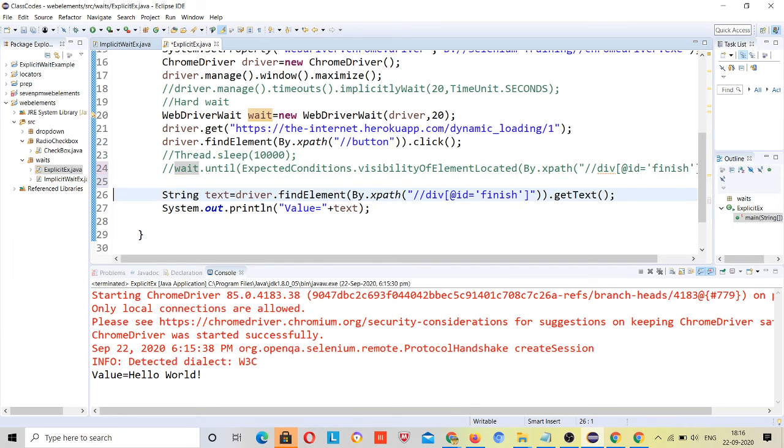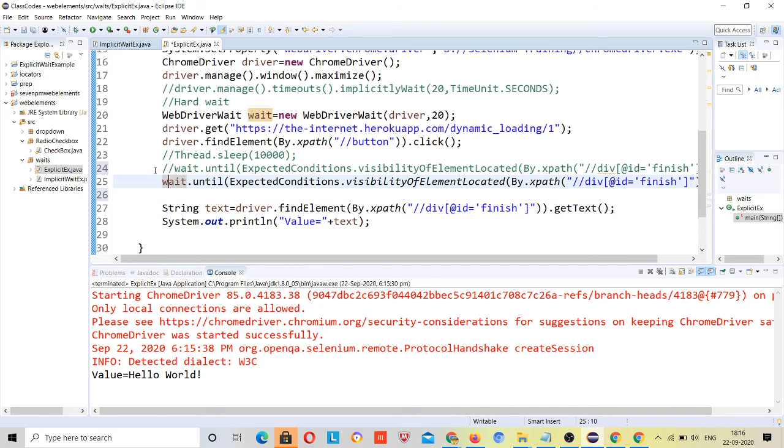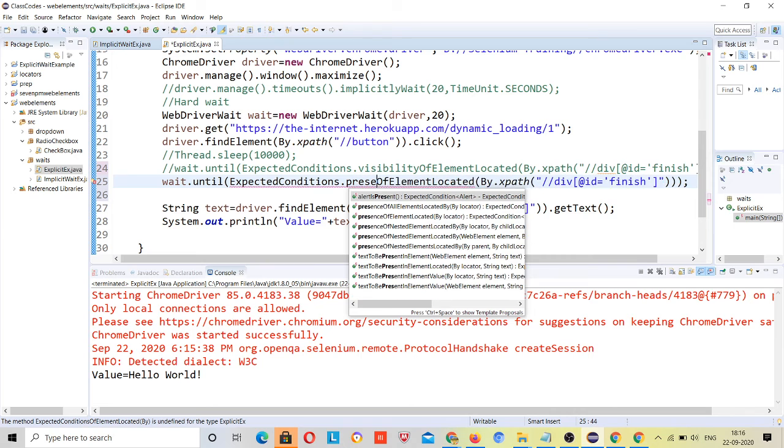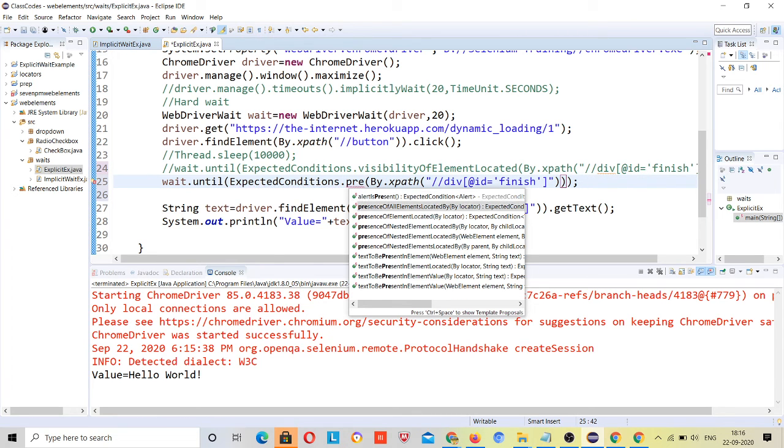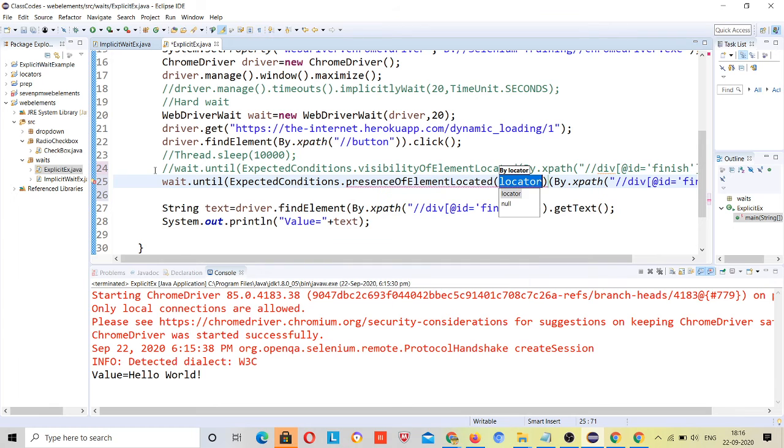Suppose here I use this method, presence of element located, right? So now it will work the same as the implicit wait. And here is your locator.